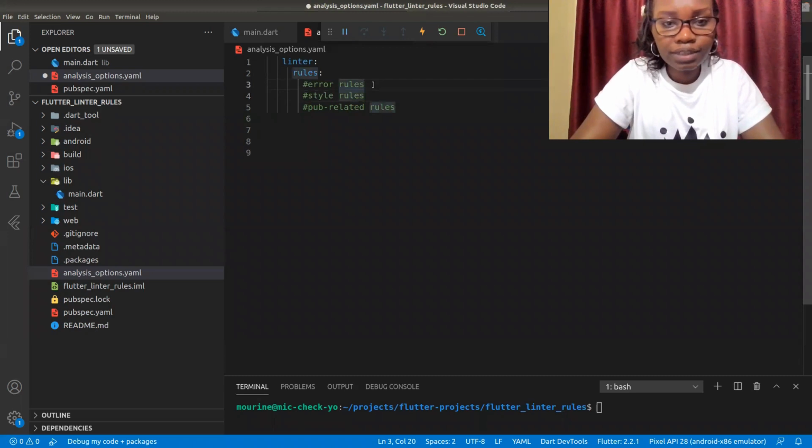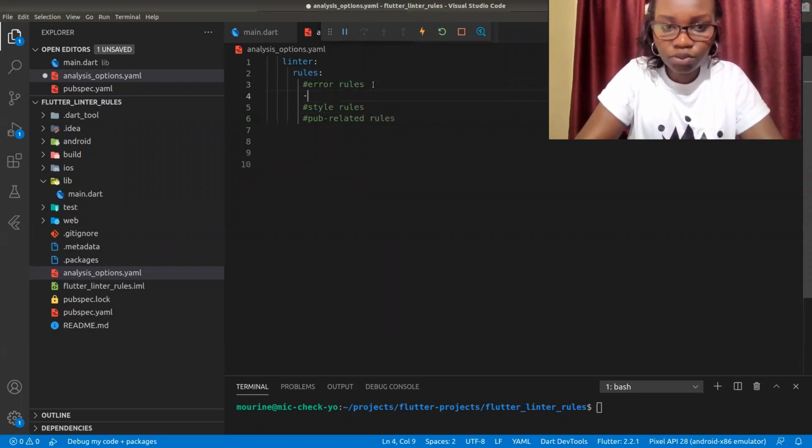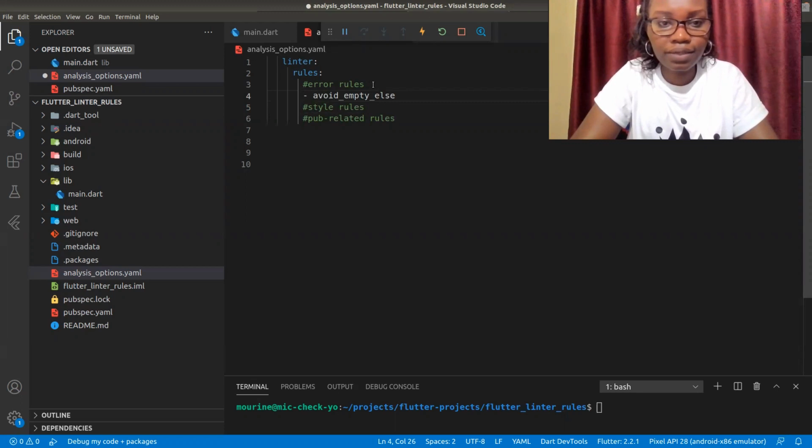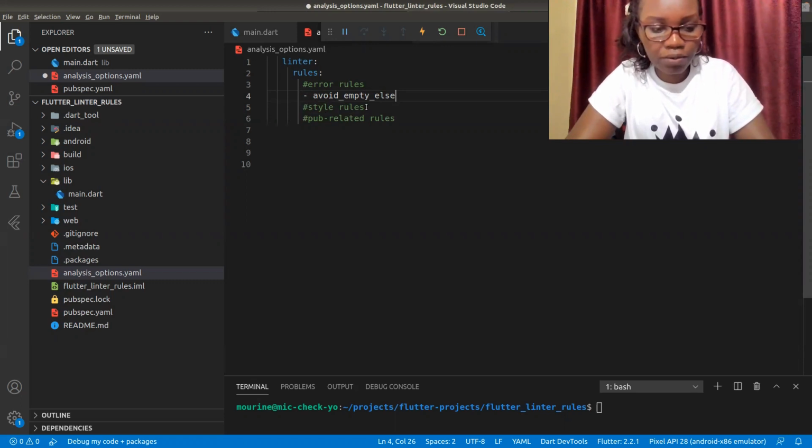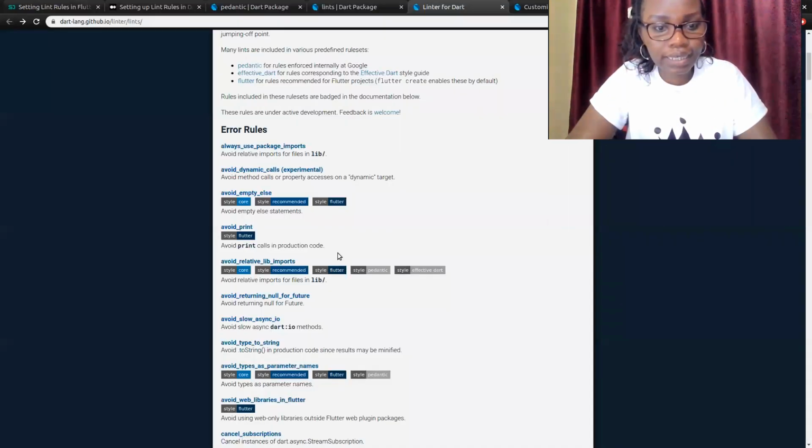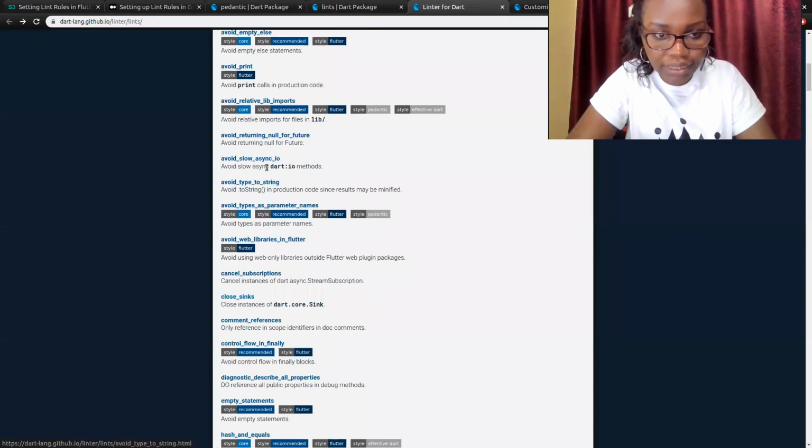The one we have just copied, make sure that the formatting is well in place. What you need to do is just copy the rule the way it is here. So this one is avoid empty else. This one will be flagged amongst the error rules. We're going to experiment with this as we go by. Then we can add another one.